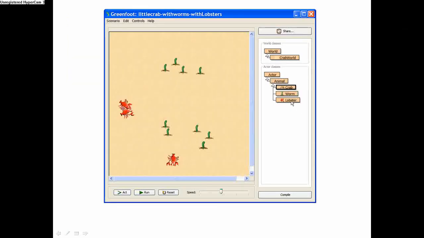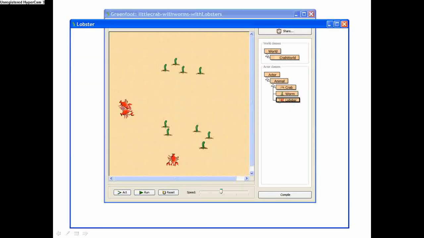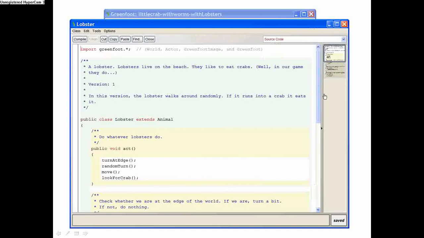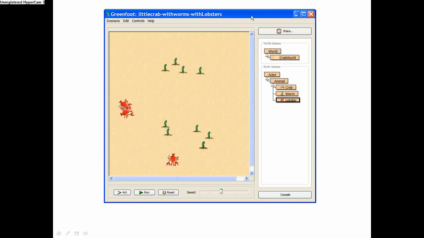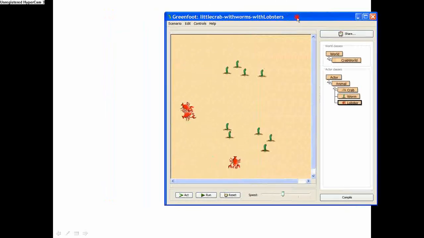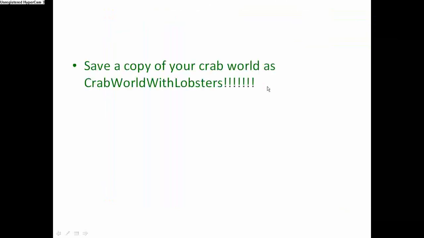I'm going to expect the same thing for the lobster. When I look at the lobster, I'm going to see beautiful comments. I'm going to see a threaded act method. So that's the expectation. All right, but when you have this, let's go on. Let me show you what I want you to do next.